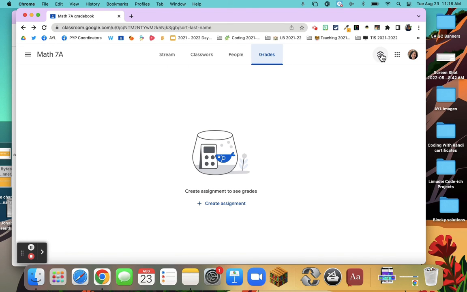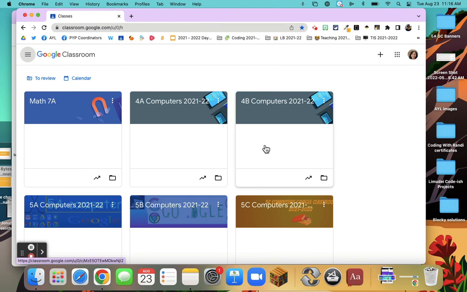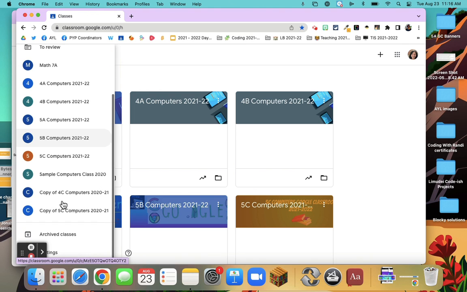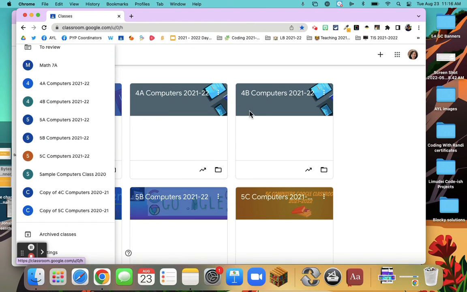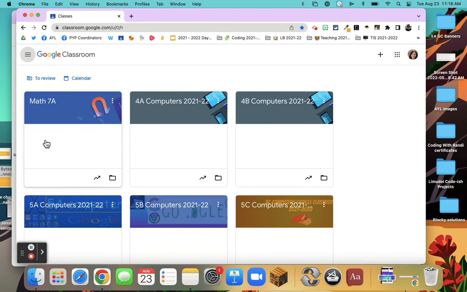There is the settings gear, which we're not going to touch right now, which I'll go into in another video. And there is the three lines, the hamburger, I like to call it. If you click on there, you can get back to your homepage with all your different classes. You can see all the classes that you have and different settings and different things there, but it's not necessary for you to have that information in this video.